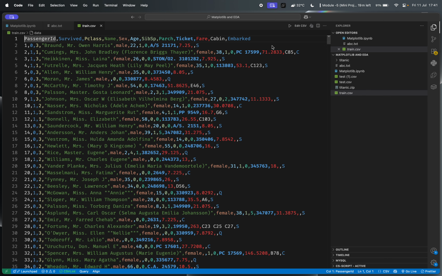Cabin is the second last. C85, C123, E46, G6, C103. Okay, some letter is there. For example, our university has room numbers like A438, A234, something like 230. That is A block and number 230. Same way they have C block and number 85. C block 123. E block 46. So this is something.